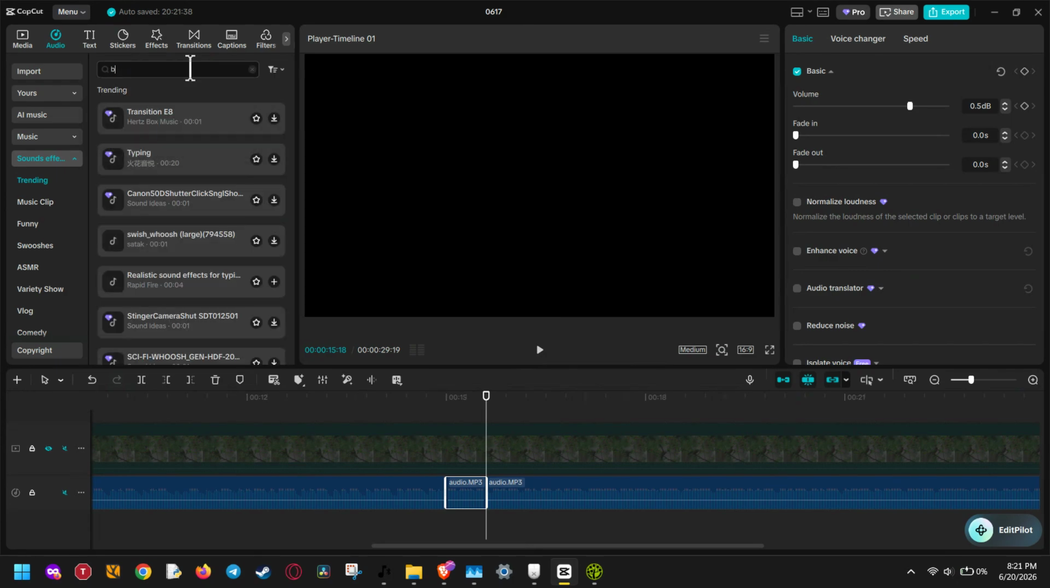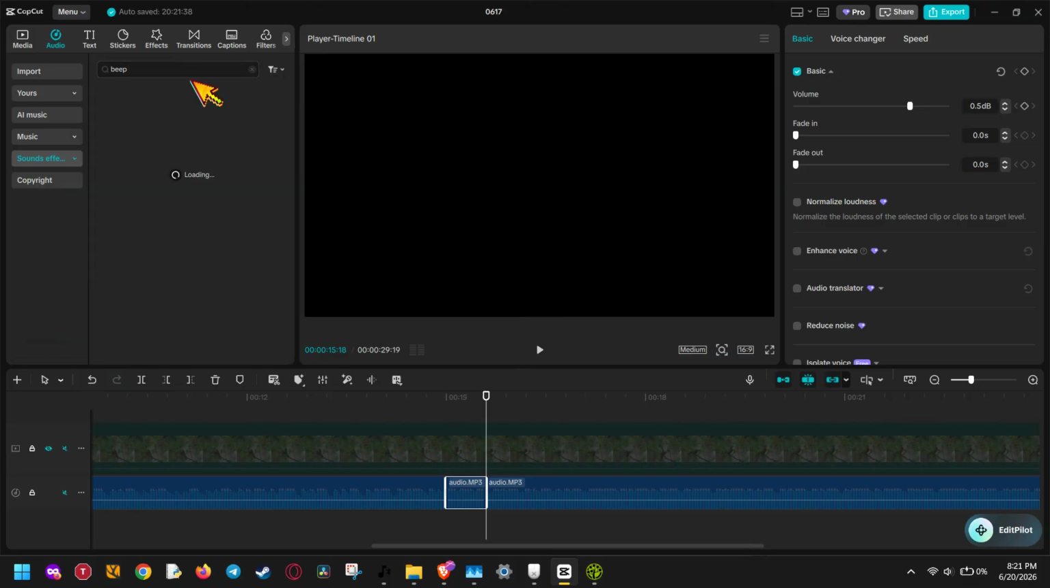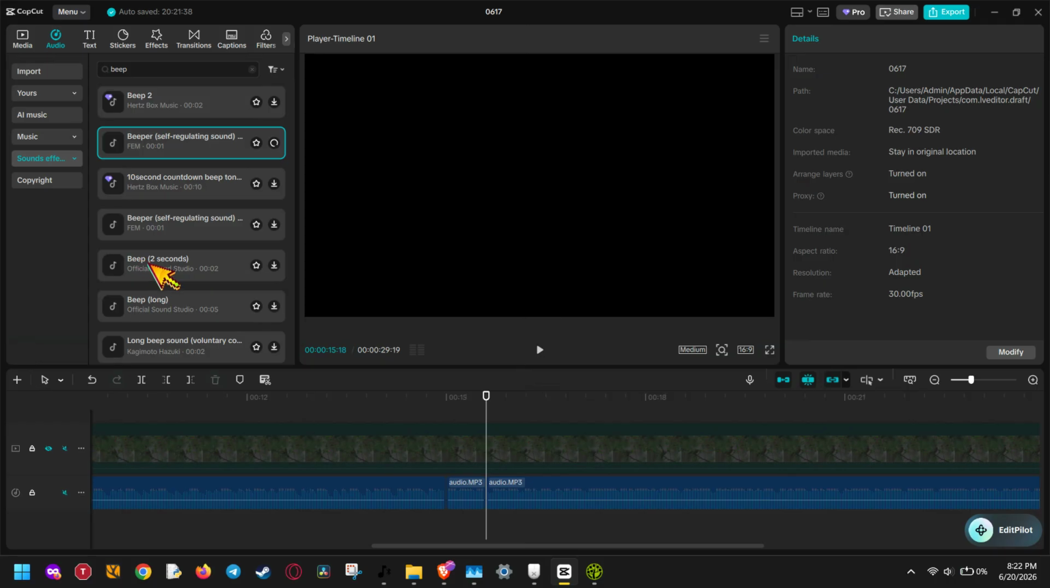CapCut should now show you a list of sound effects that match your search. Take your time here, because not every sound will fit the style of your video. Some beeps are too harsh, some are too soft, and some are too long. Hover over the results and click the play icon to preview each one until you find a standard censorship tone that sounds right for your edit.